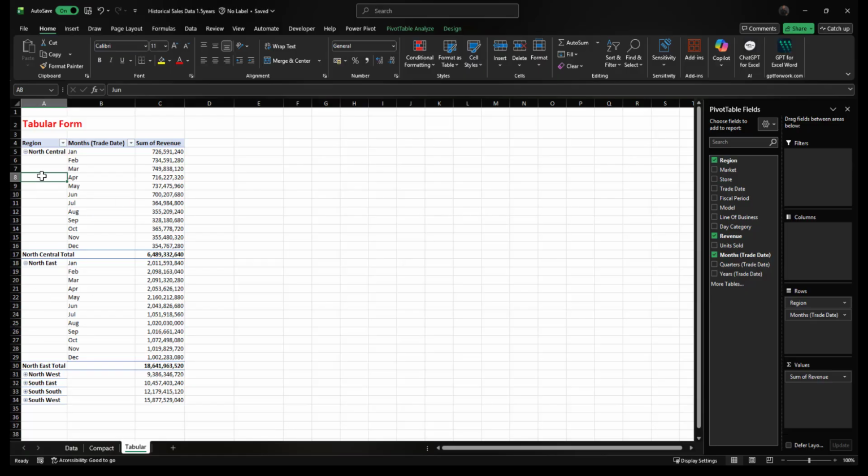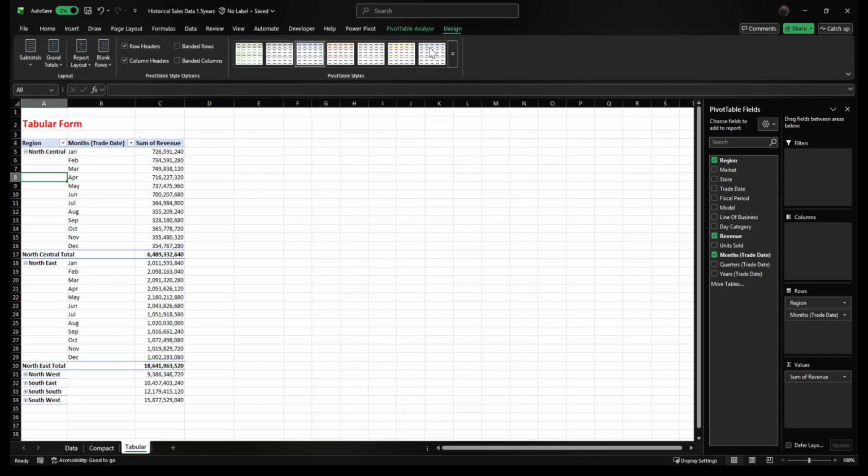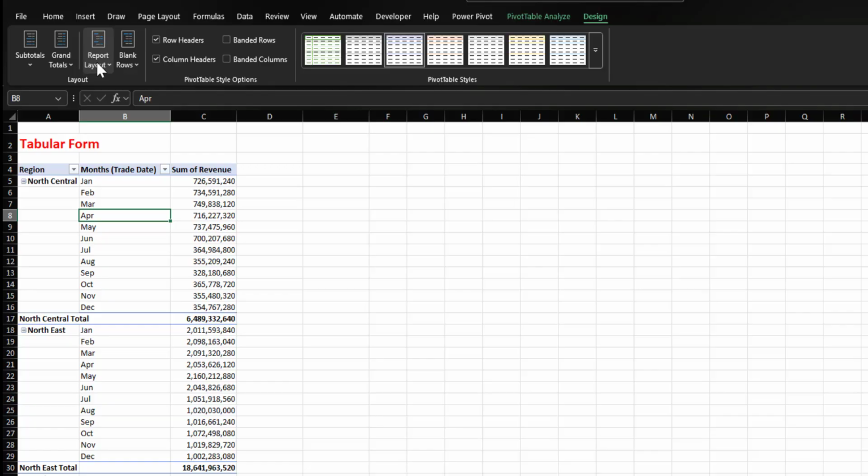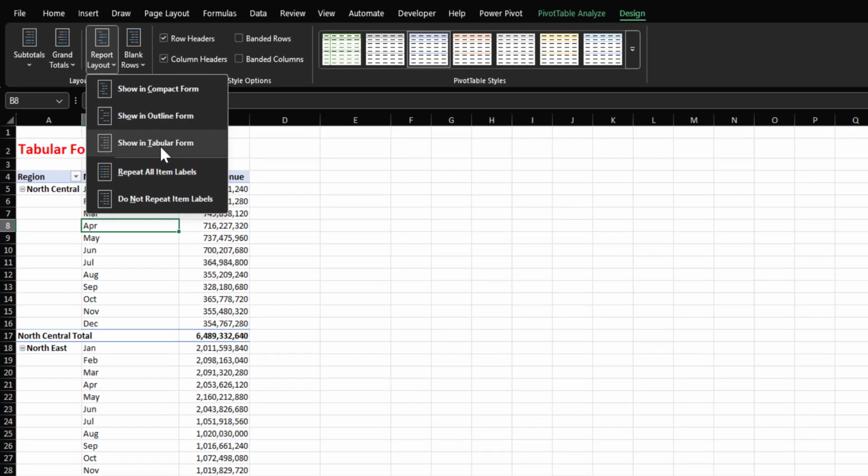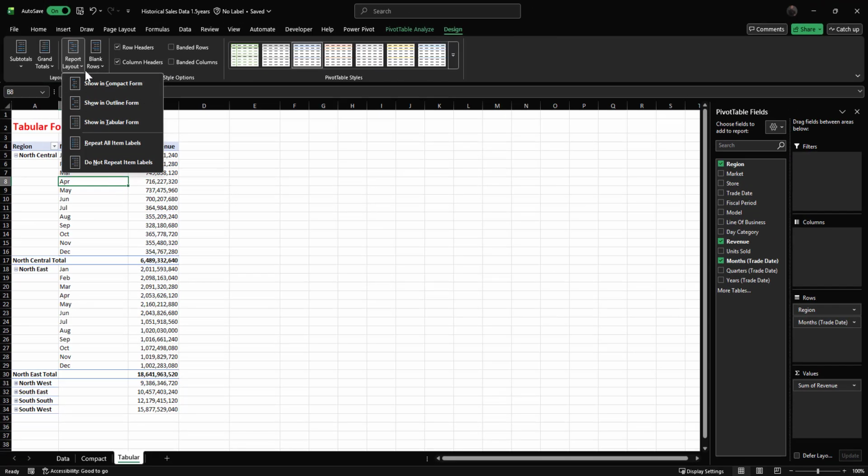All you have to do basically is go to your design tab. You click on your pivot table, go to your design tab, go to the report layout command, and this is where you change your form. Like I already mentioned, by default it would always come in a compact form. So you just click on it, go to design, go to report layout, and change it to tabular form.